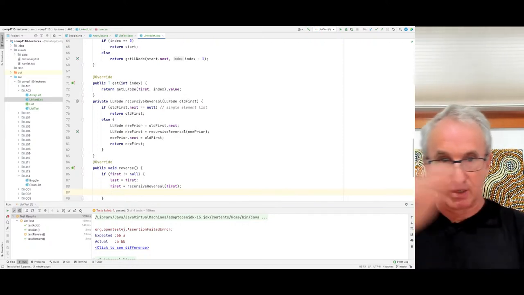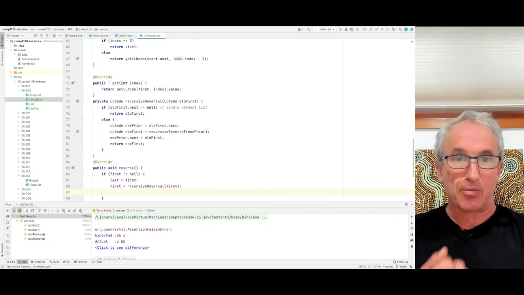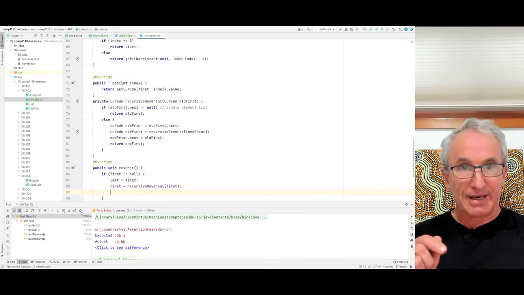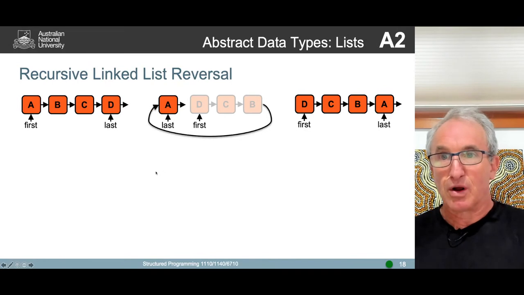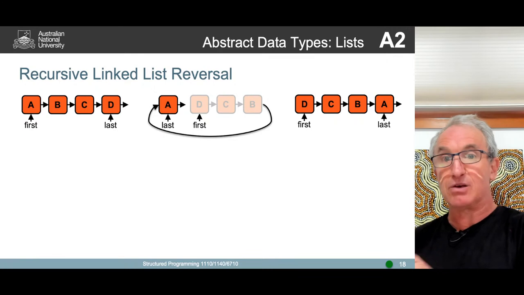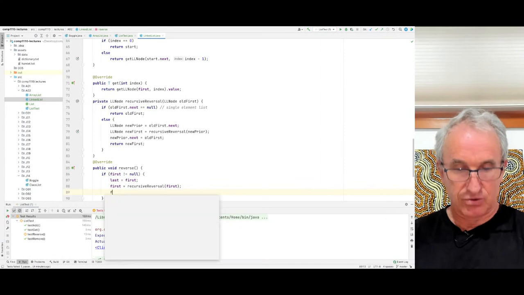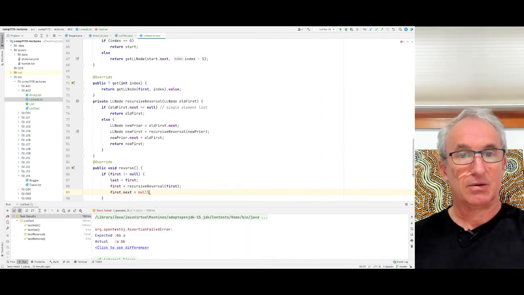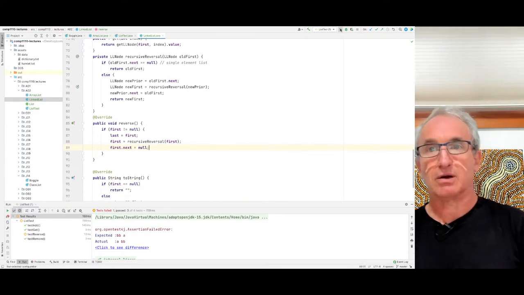Okay, but just to be clear, it's the first that you want to do a recursive reversal on, A for example, in the example in the PowerPoint. So now you fixed up last to point to that and first points to that. And then finally, you have to terminate the list. After you've done all that, you go back to the PowerPoint, you've got to make sure that A now points to nothing as its next. Previously it was pointing to B, you want to fix that up, okay? So we have to make A point to nothing. So you say now first dot next equals null. Right, is that it? I think it is. Let's just run it.